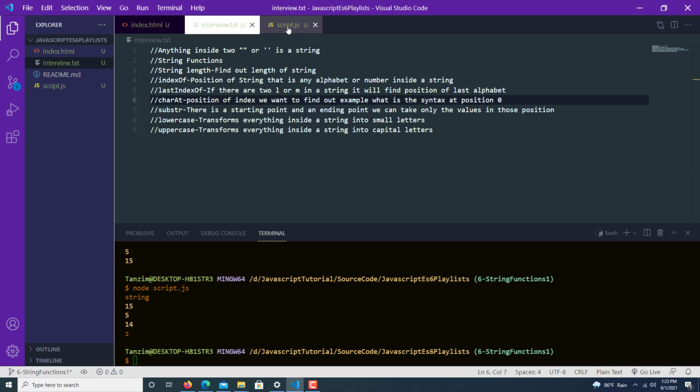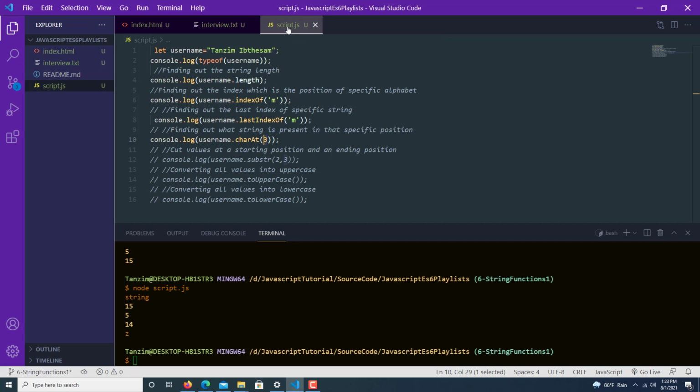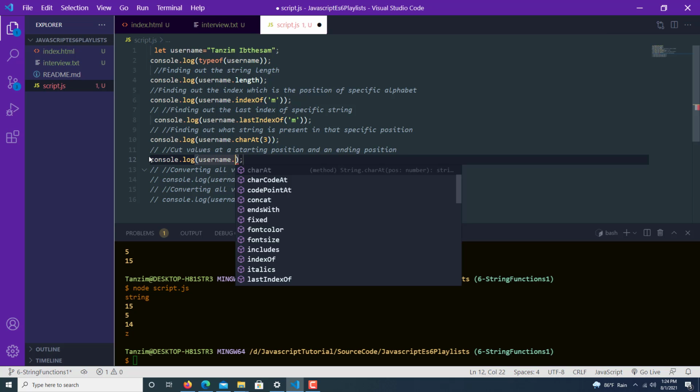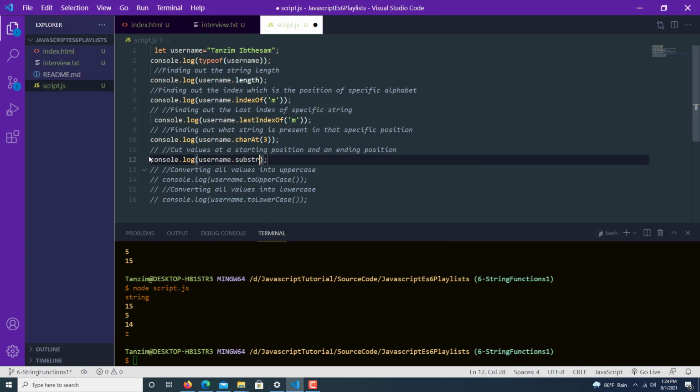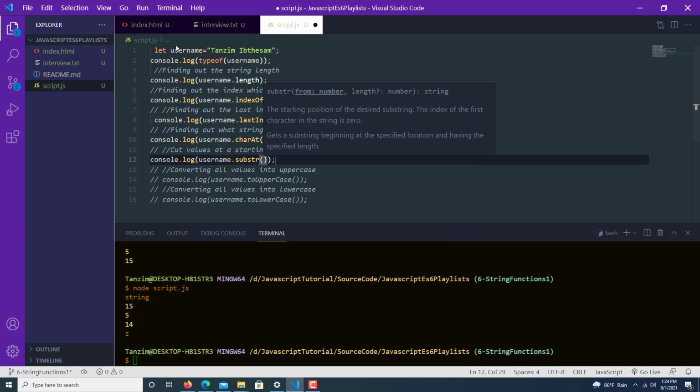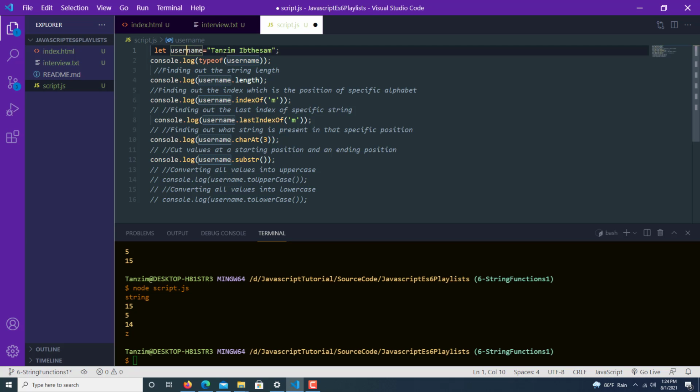Next is substr. There is a starting point and there is a length, so we can take the values at that specific position. So I will type it again: console log userName.substr. Suppose I want n, z and i. So I need to start from 2, and how many more do I want? I want 3 in total: n, z, and i.